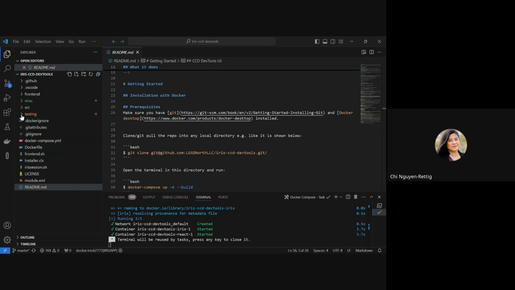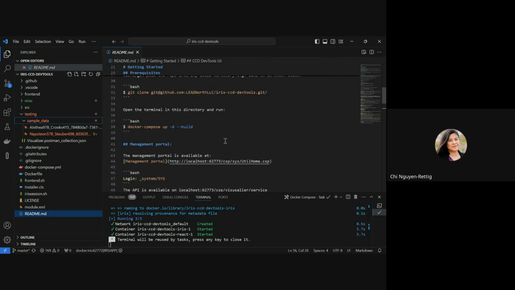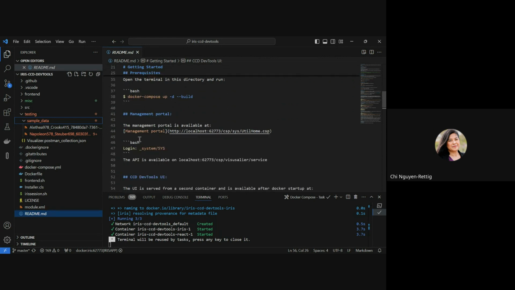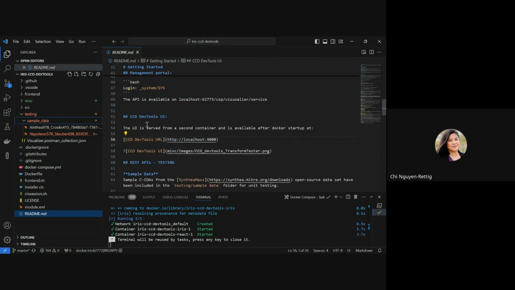There is a testing folder with sample data that's included, and these are two CCDs with fake anonymized clinical data that can be used to walk through the tool. Also, in the Getting Started section, you'll find information on how to clone it and then build and start things up. Once Docker is spinning, you should be able to look at the Iris instance through the management portal and also open up this DevTools UI.